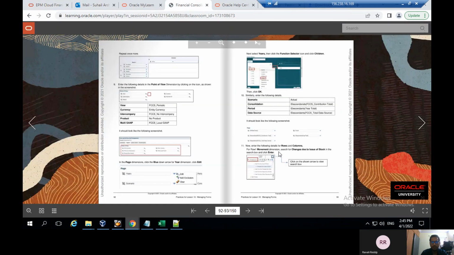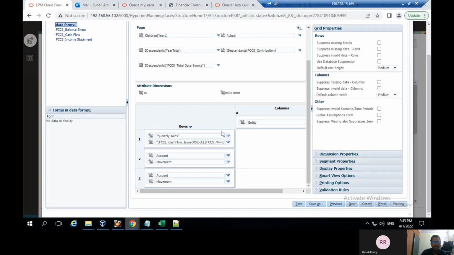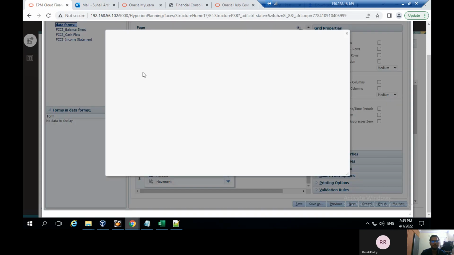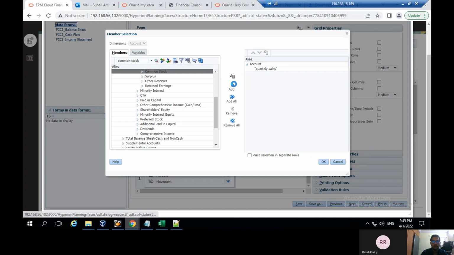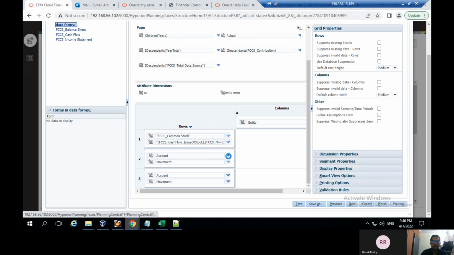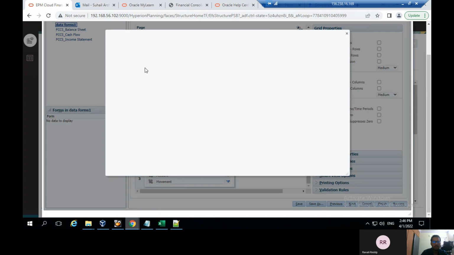After that, we'll go to the admin guide. Click on next page. In select the members, click right arrow and click OK. Similarly, we'll do the common stock. In the account, we'll select common stock and remove quarterly sales. And in the second row, we'll edit.